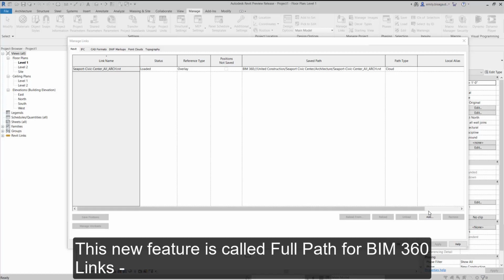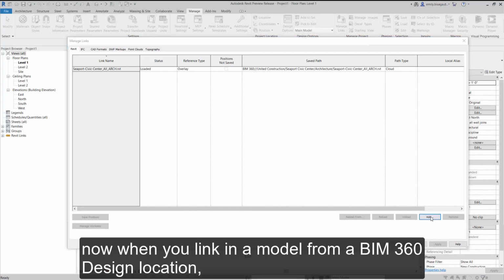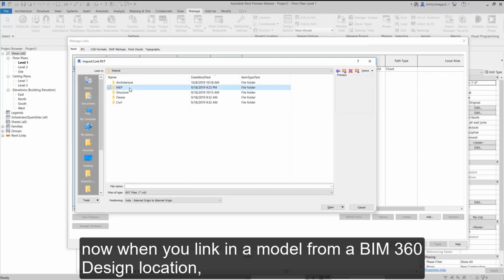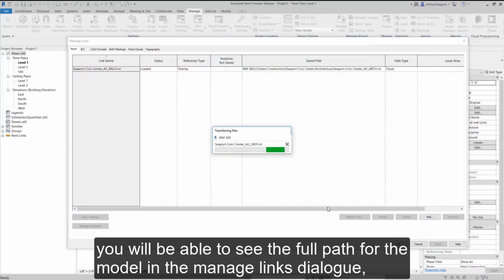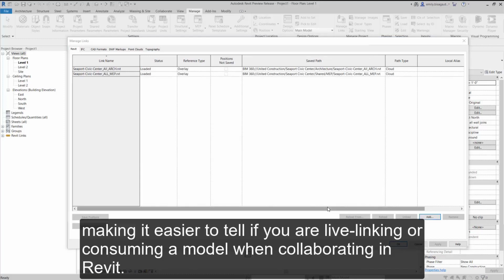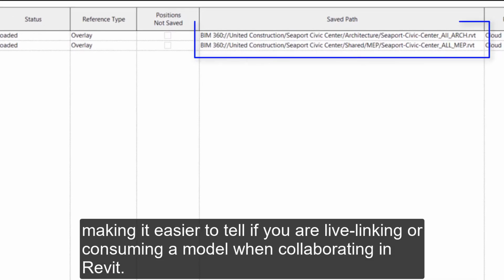This new feature is called Full Path for BIM 360 links. Now, when you link in a model from a BIM 360 design location, you'll be able to see the full path for the model in the Manage Links dialog, making it easier to tell if you're live linking or consuming a model when collaborating in Revit.